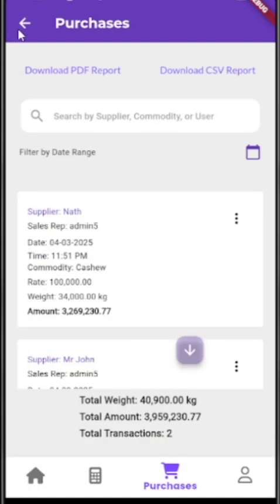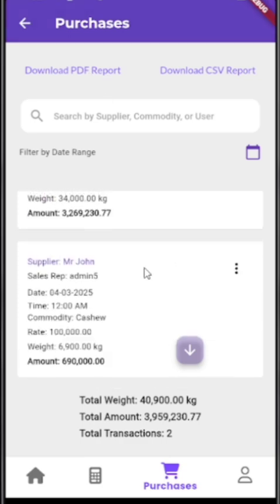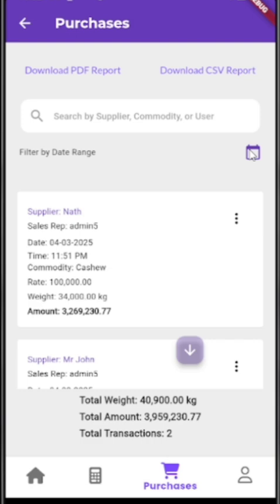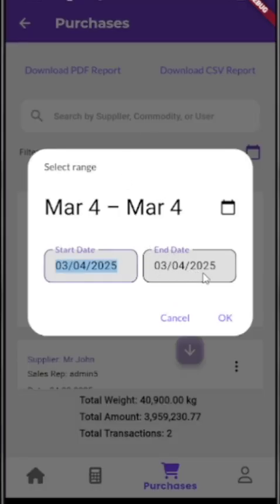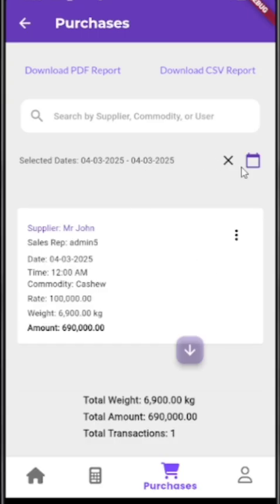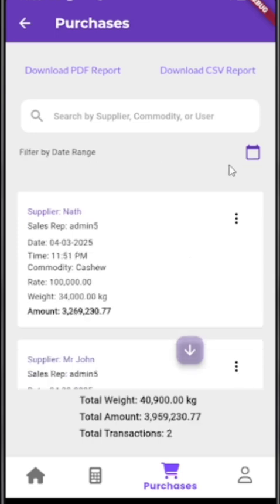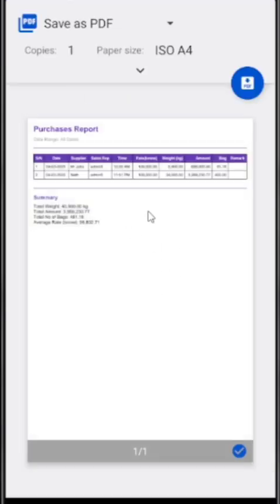Then also, this is one of the most interesting parts, that you can download your report. All the purchases that we have here, you can filter based on dates. I don't have so many dates here, but you can filter based on dates here, and you can clear filter. Then you can download the PDF report. You can see this is the PDF report. It will show all the purchases that you have made here.